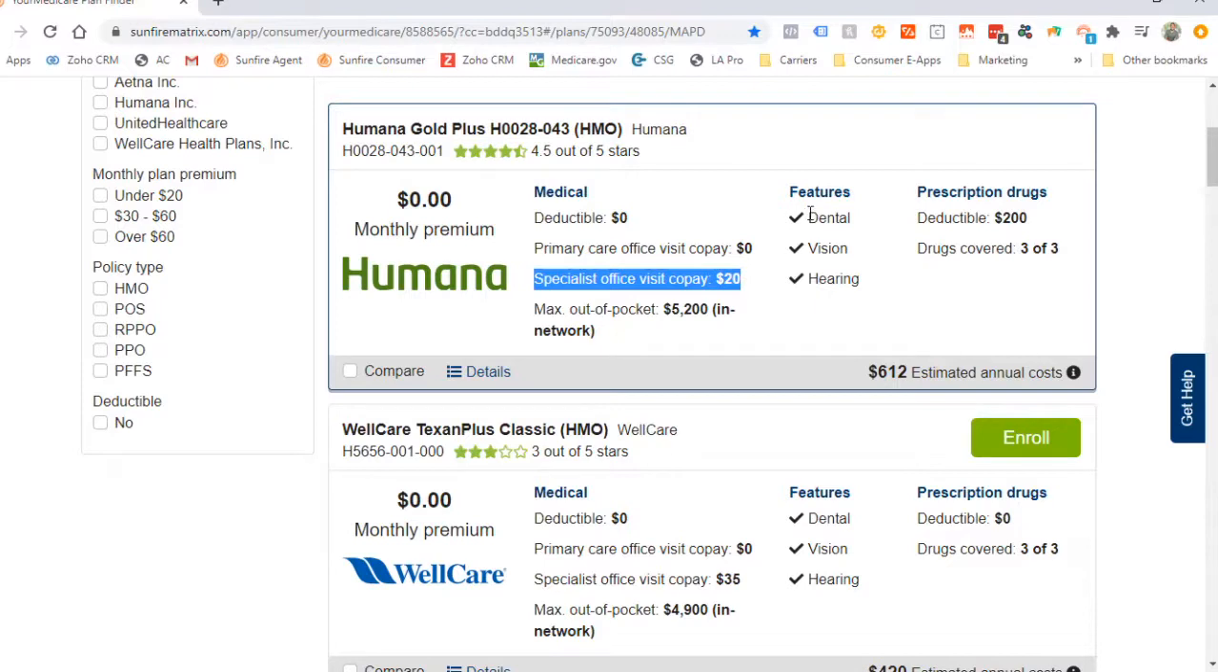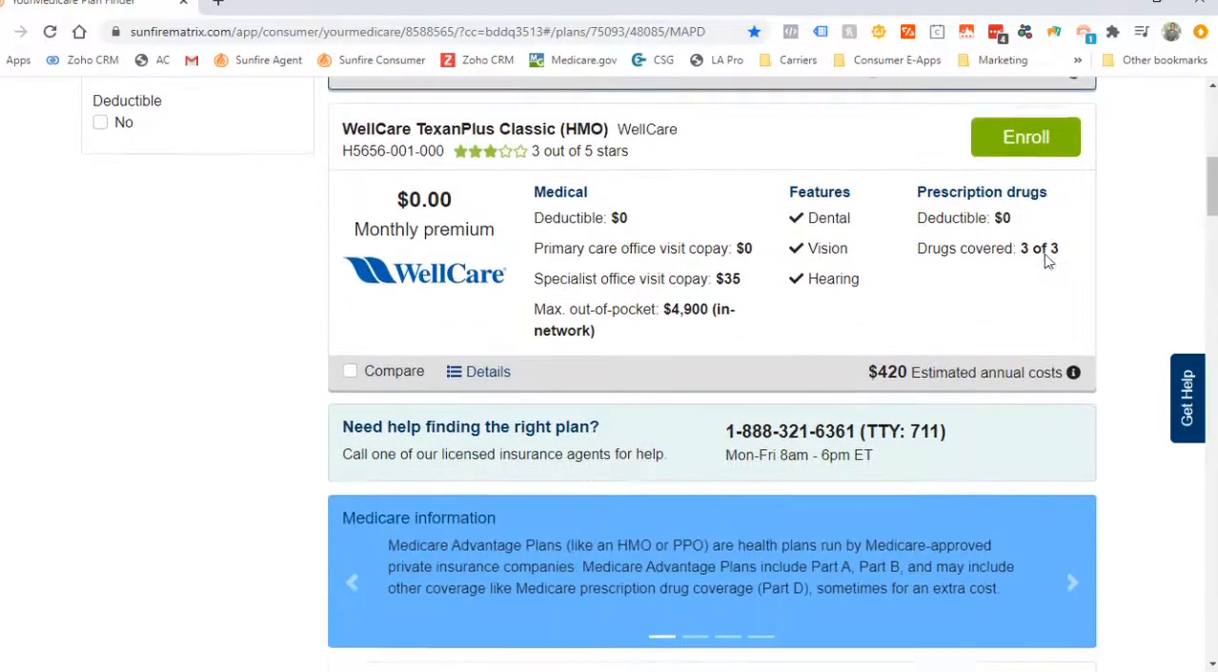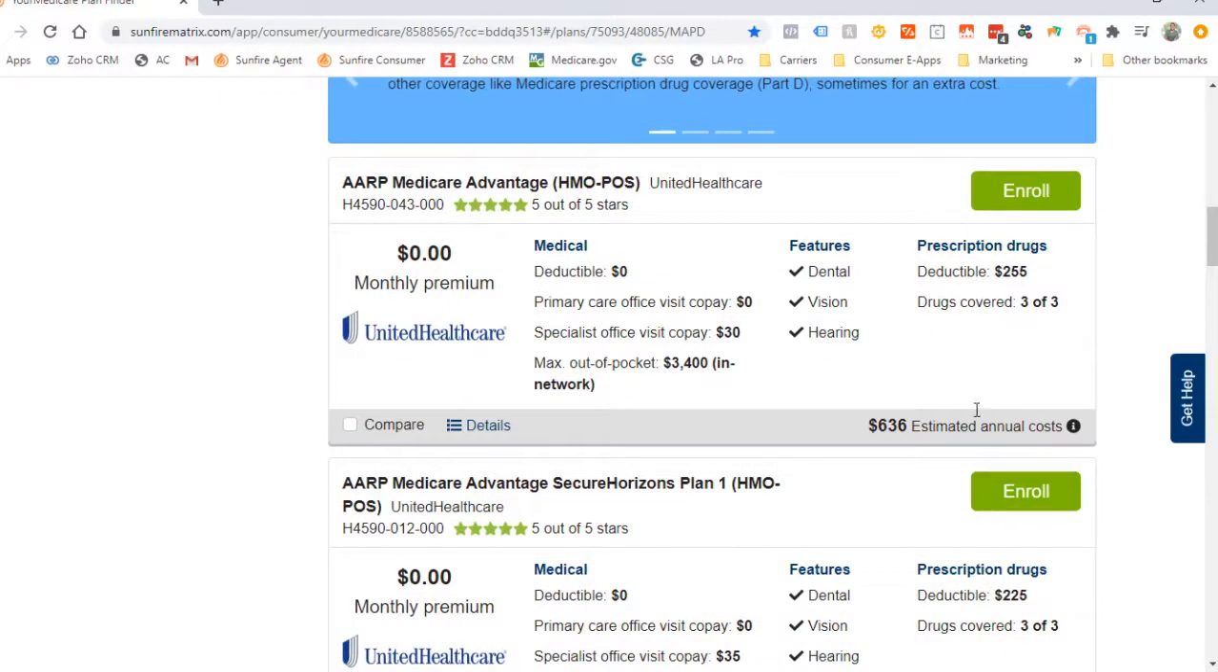It also gives you an overview of some other key features like dental, vision, and hearing. So if there's a check mark by the service, then that means that this plan includes those key benefits. So this Humana plan has dental, vision, and hearing coverage to some extent. It also includes some information about your prescription drugs. This plan, it says, has a deductible of $200 for your prescription drug coverage, and it says that 3 out of our 3 medications that we entered earlier are covered by this plan. Okay, and you can scroll down and look at the other various plans available to get an overview.